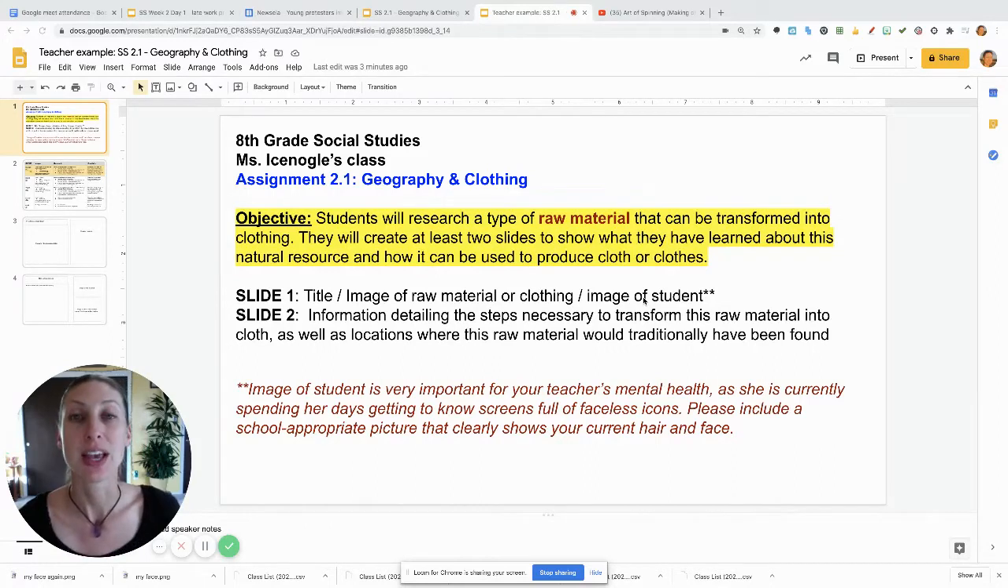assignment, which is to talk about a natural resource and how it can be transformed into clothing. Obviously, in the modern day, we have all this clothing that comes from China or God knows where, and we don't know how it got here. But remember, back in the day, people only had the resources available to them in their area to make clothing. And so what you were wearing was very reflective of the geography of your area.